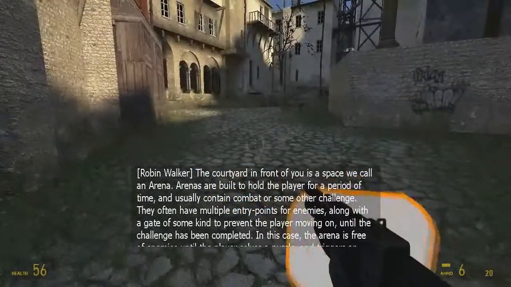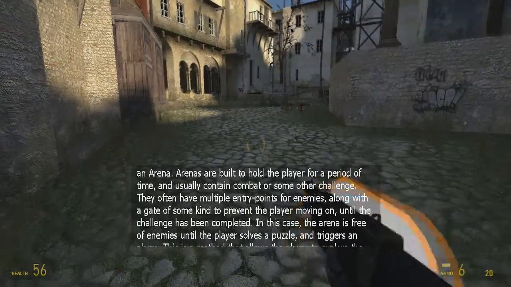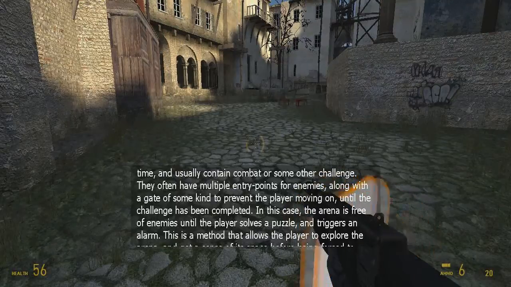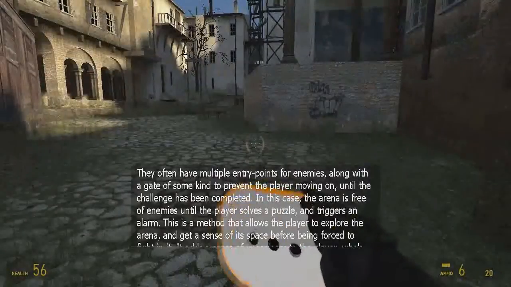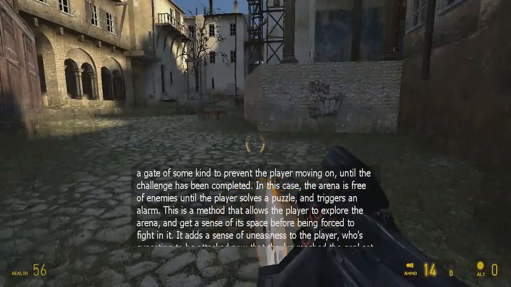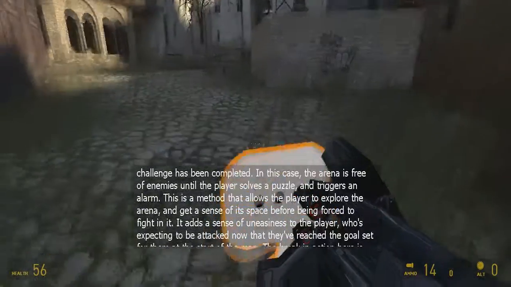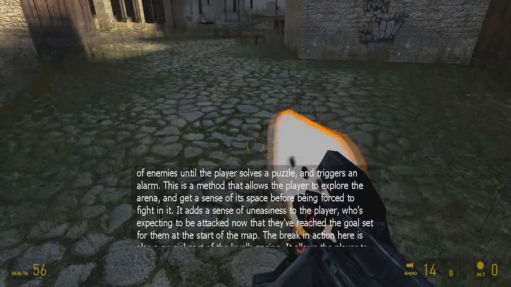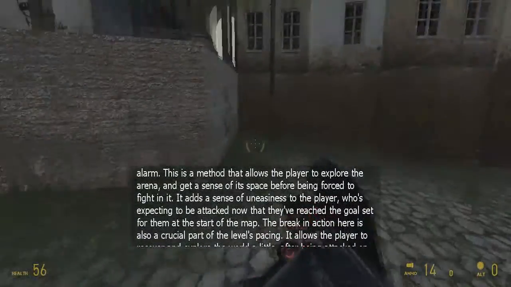The courtyard in front of you is a space we call an arena. Arenas are built to hold the player for a period of time, and usually contain combat or some other challenge. They often have multiple entry points for enemies, along with a gate of some kind to prevent the player moving on, until the challenge has been completed. In this case, the arena is free of enemies until the player solves a puzzle and triggers an alarm. This is a method that allows the player to explore the arena and get a sense of its space before being forced to fight in it. It adds a sense of uneasiness to the player, who's expecting to be attacked now that they've reached the goal set for them at the start of the map.